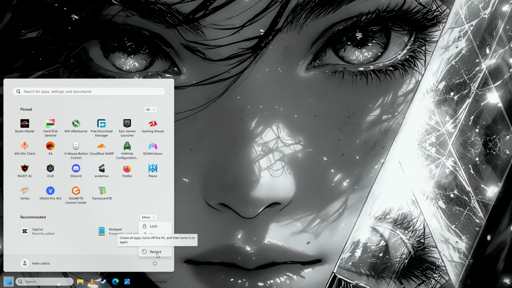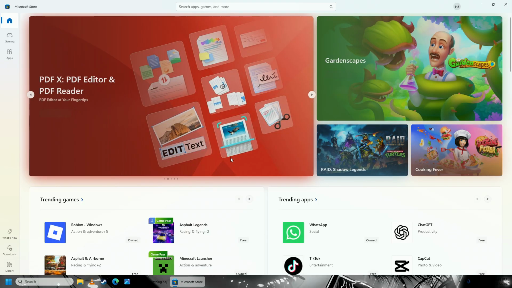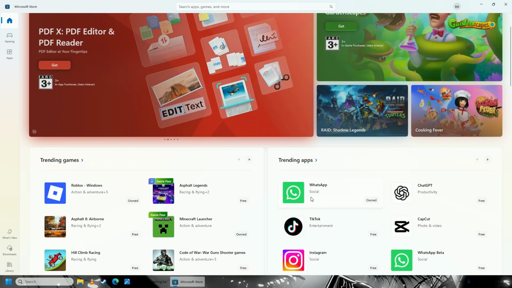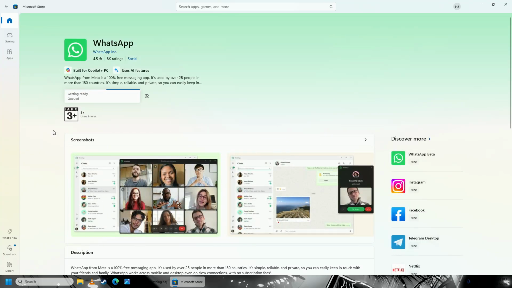Once you're done with the restart, when you open up Microsoft Store on your computer, it will work correctly, and you'll be able to download and install any applications you want. You won't get that error anymore. So there it is, guys. That's how easy it was.